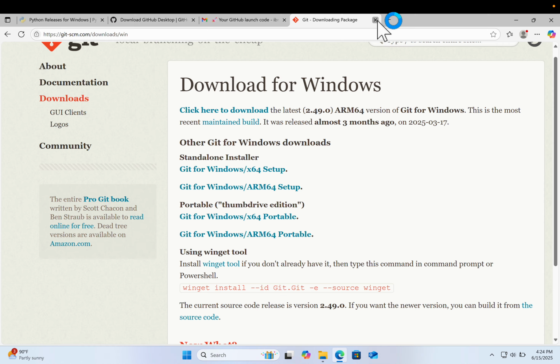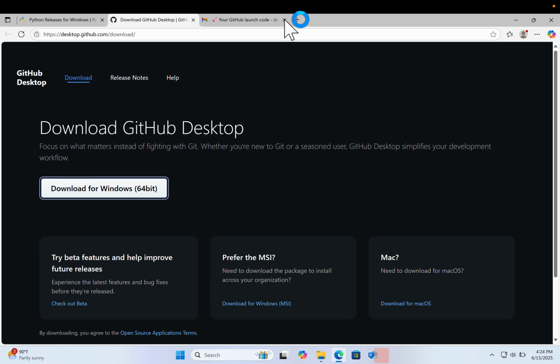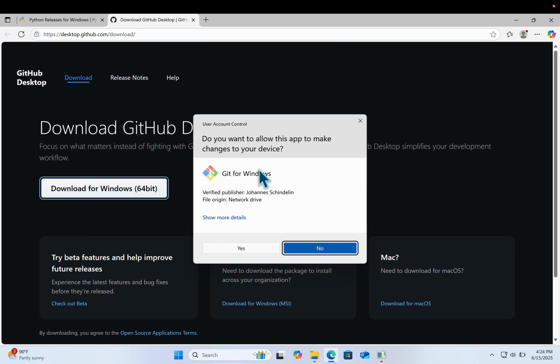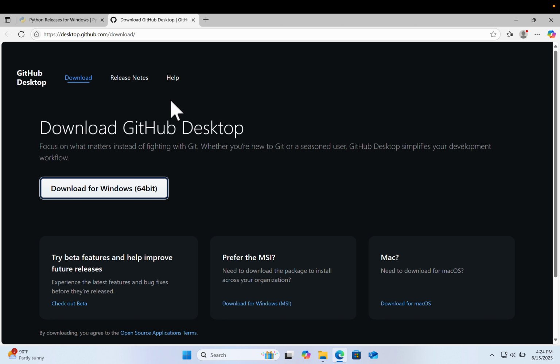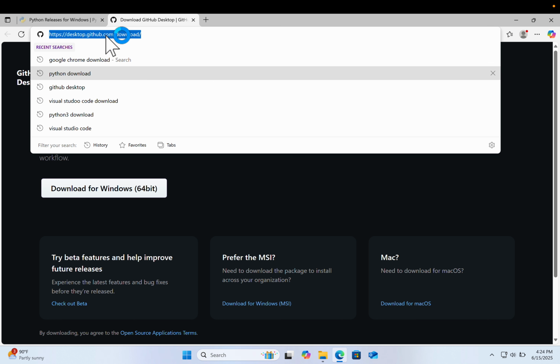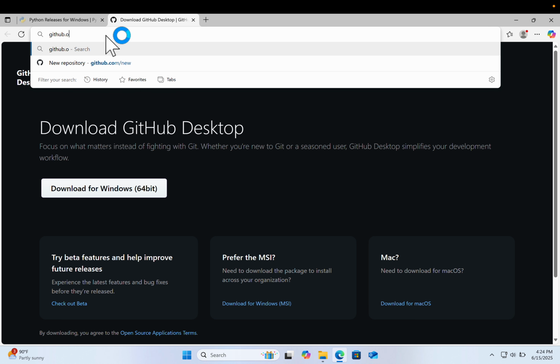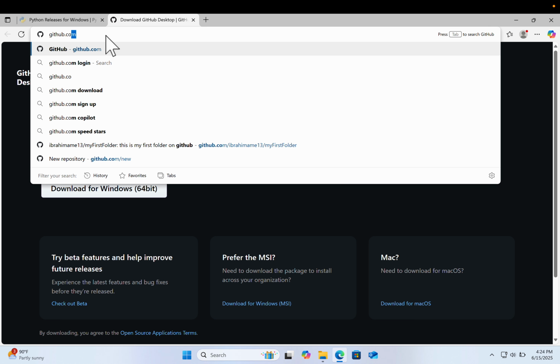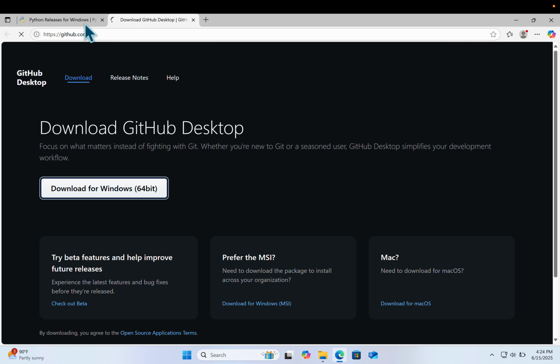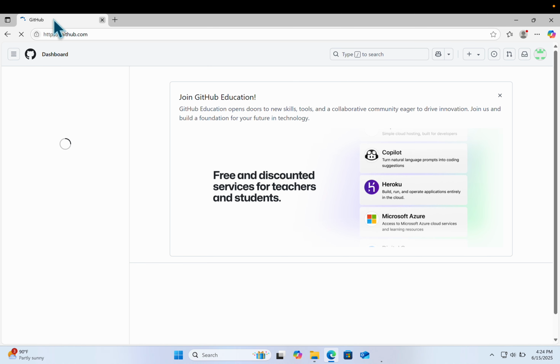So now we don't need this page. I will close my Gmail. If this comes up, say yes. And I want to go to my GitHub, so I'll just go to github.com here. And I do not need the Python page anymore, so I'm going to close that.